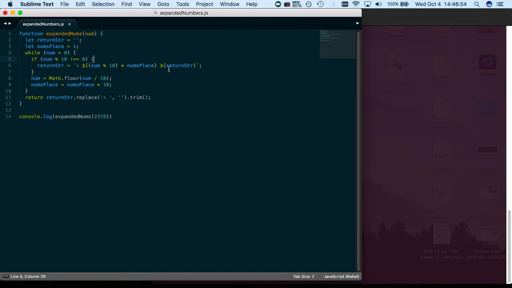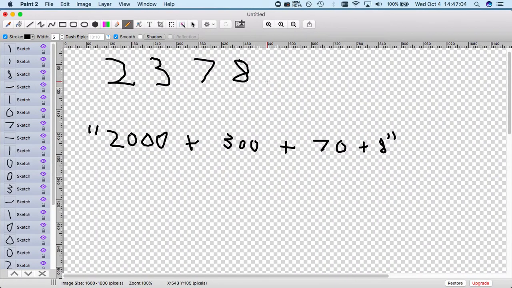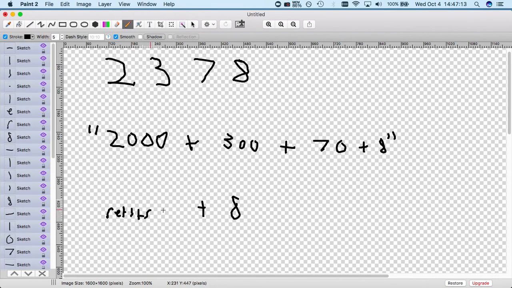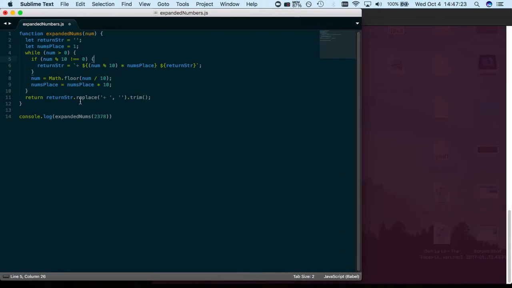And you prepend this to the original string, and then you just add a plus sign. So we're working from right to left. This first iteration would make plus 8 your return string. And then you move on to the 7, and then the 3 and the 2, until you get a return string.